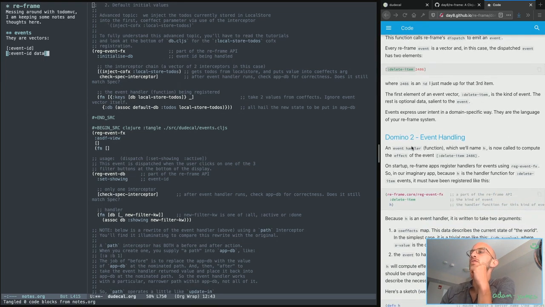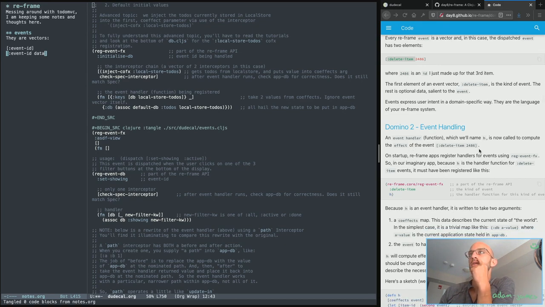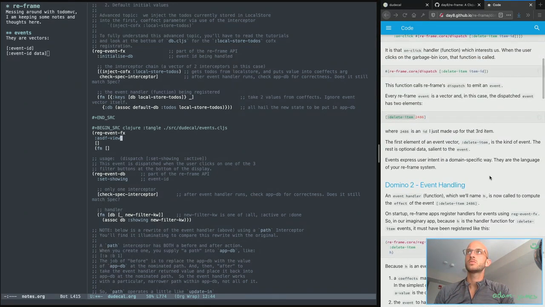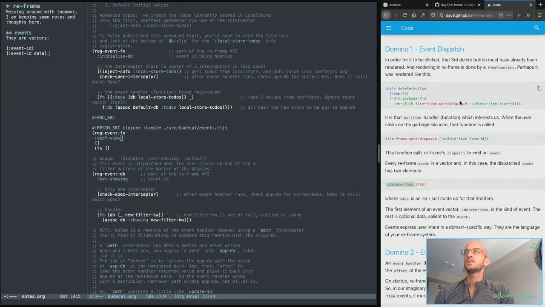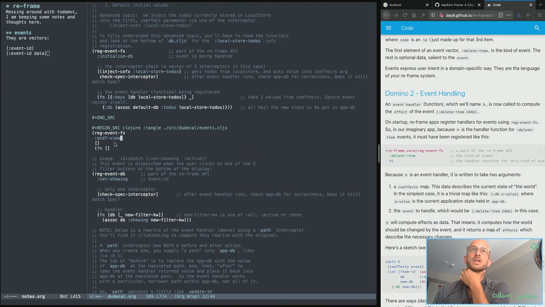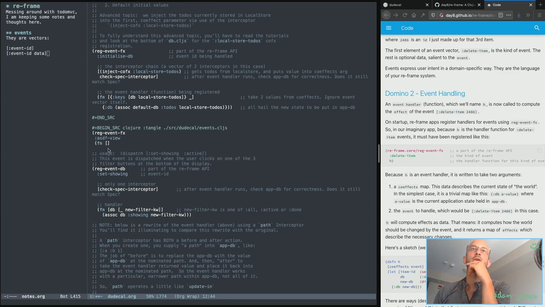Right, so an event handler function is called to compute the effect of the event. Right, so on the startup of it, re-frame apps register handlers for events using register event fx. So in our imaginary app, h is the handler function. For delete item, it must be registered like that. Right, so what I'm trying to do here is register an event to ASDF view, which is a thing I put on the route, which uses this kind of idea, dispatch, and then it dispatches the event vector that has no data, so I don't have to pass it anything. In fact, it looks like if I register event fx, I can ignore that part there. I can do that, and then now I can write a function that does something.